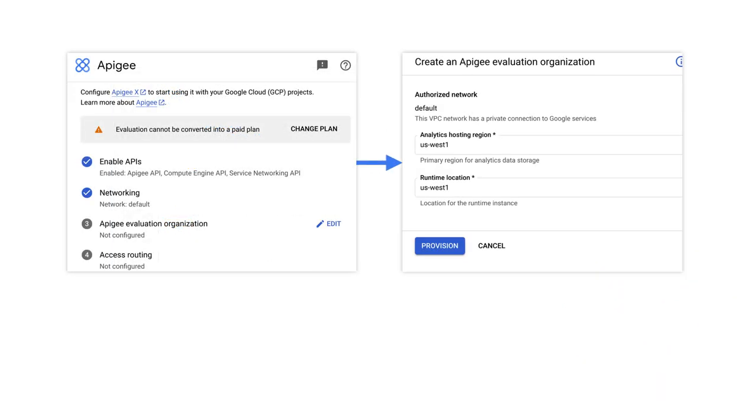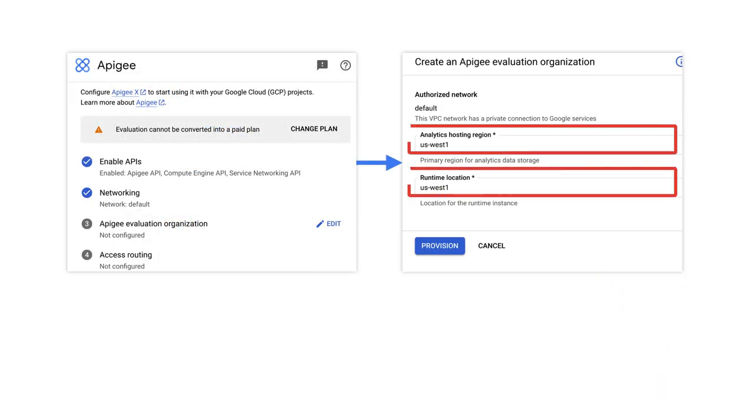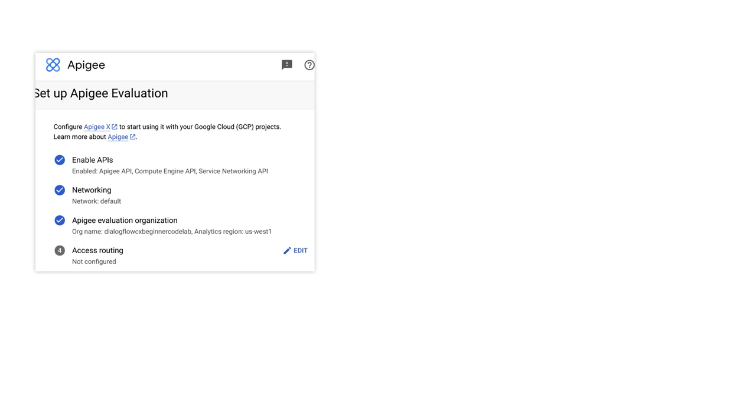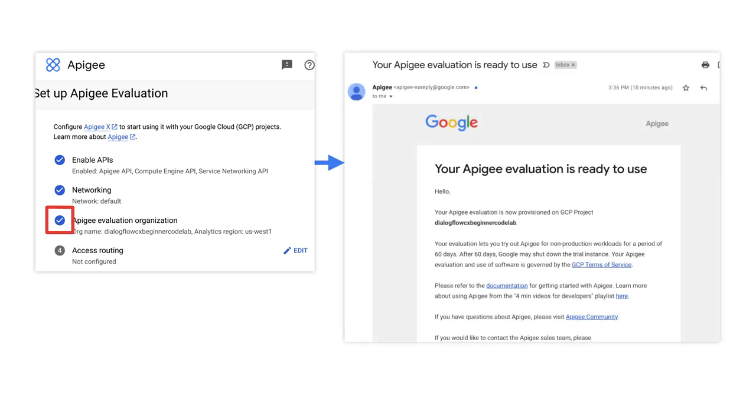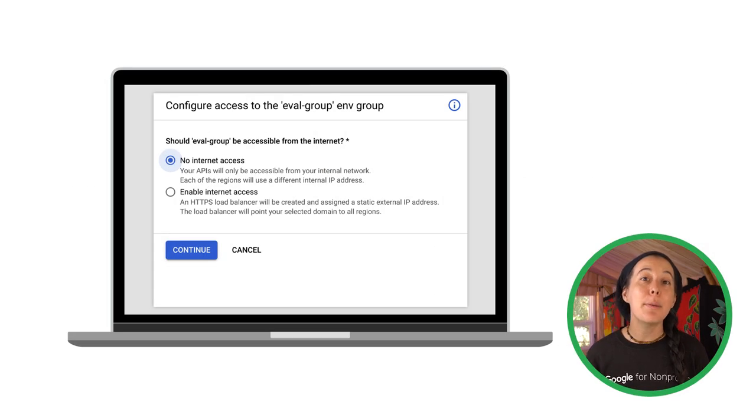Select the analytics and runtime regions closest to you. Click provision. This can take anywhere from 20 to 30 minutes. Once the organization has been provisioned, you will get an email notification. Your Apigee evaluation is ready to use. Let's go back to the wizard and move on to configuring access routing.